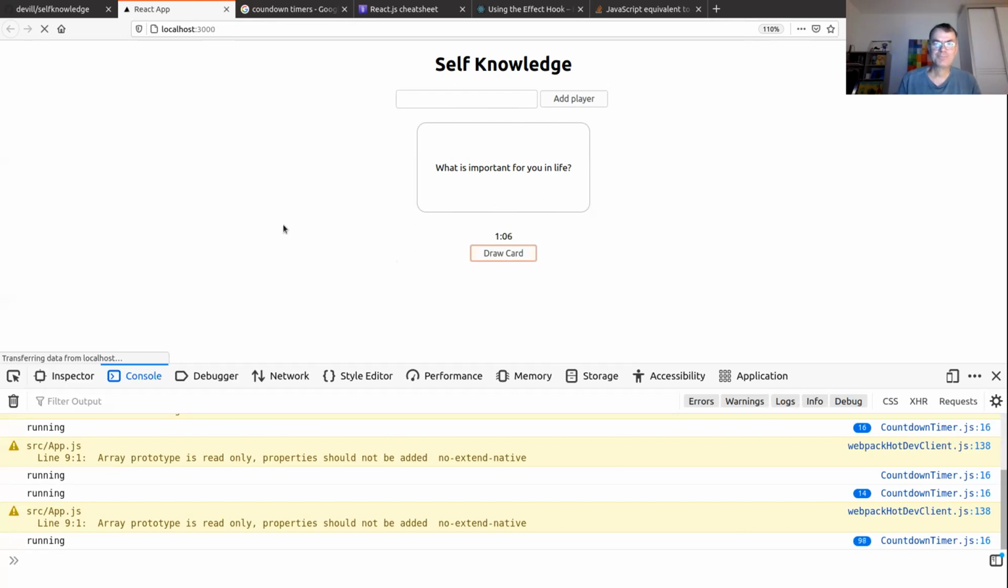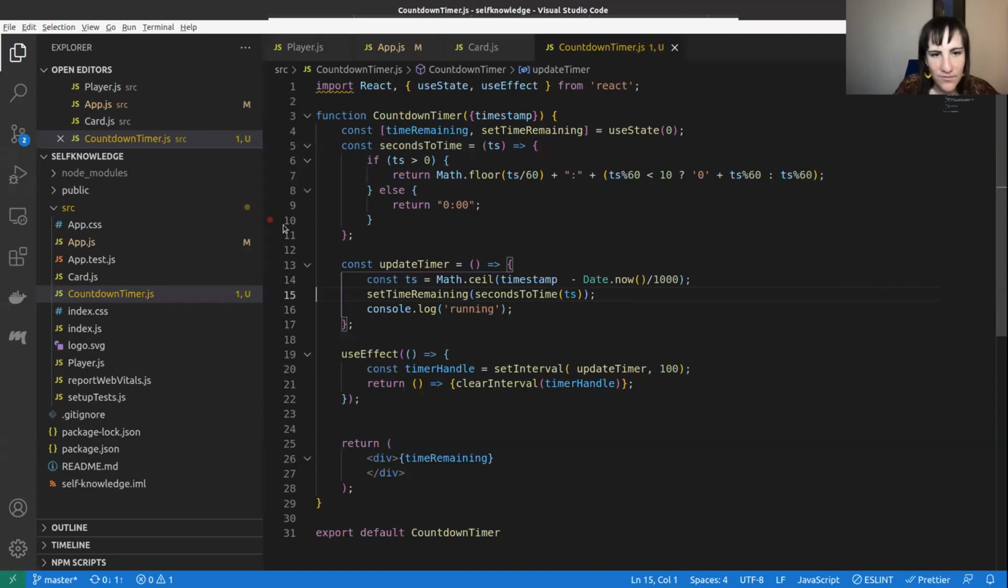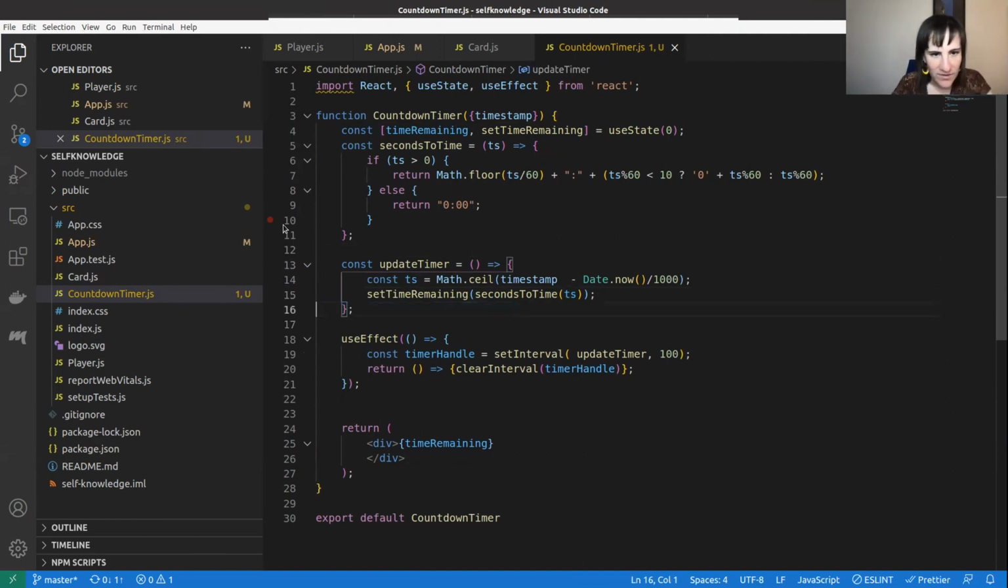Okay, good. And then let's go back for a second. We actually should remove the console log because we don't need it anymore. You can inline the TS variable, which is great. It's one less ugliness. Yep, exactly.